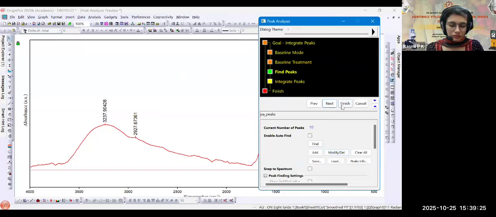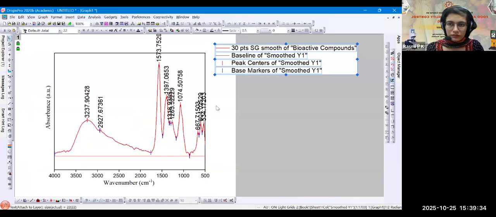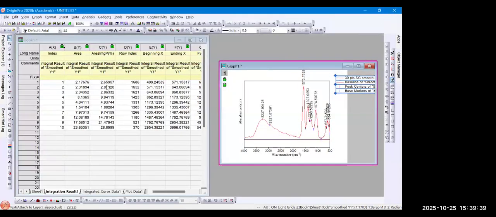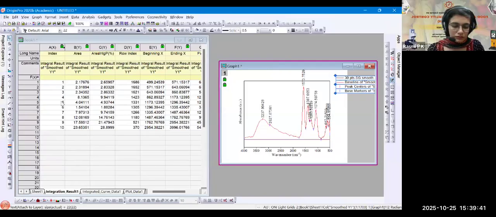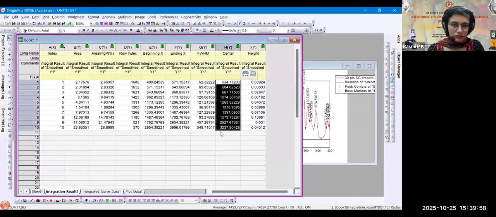After this, I can directly finish, and there will be a book also, or it will be written here also. If I see in the book, all the peaks will be written here: 1, 2, 3, 4. The area under the peak is here, and the beginning and ending of the peak, where in the curve it is starting and where it's ending, and the center of this peak. Actually, these are our peaks, and we can find peaks like this.